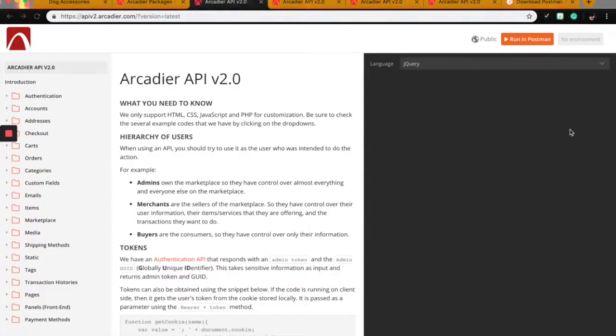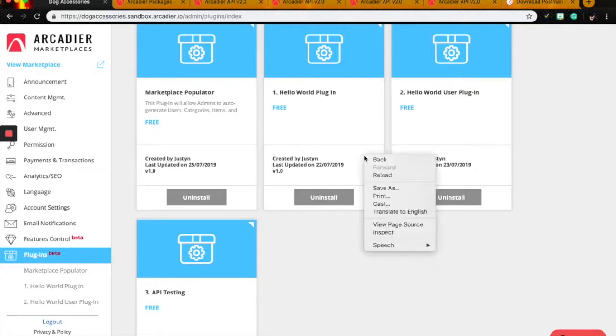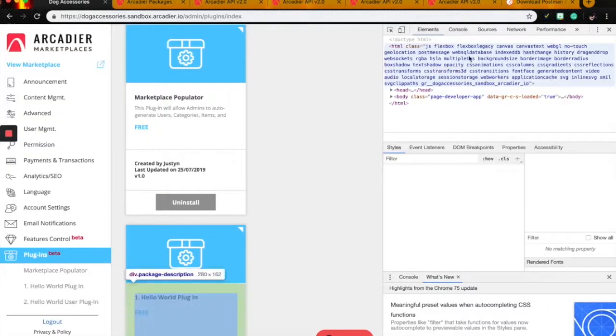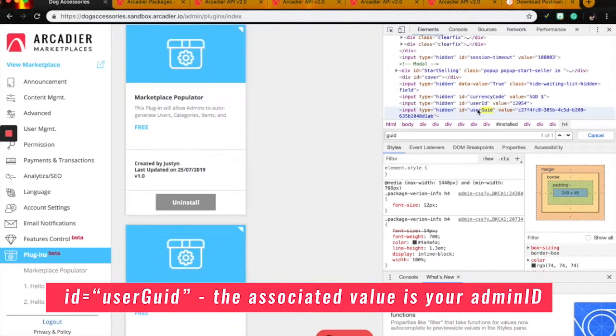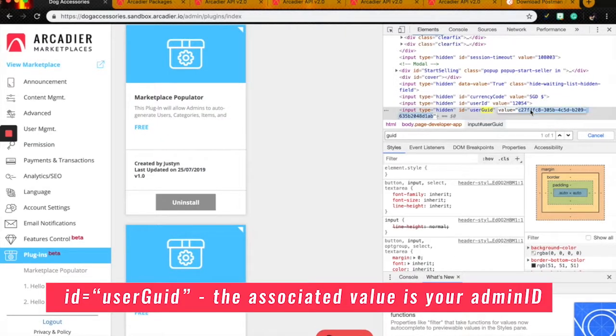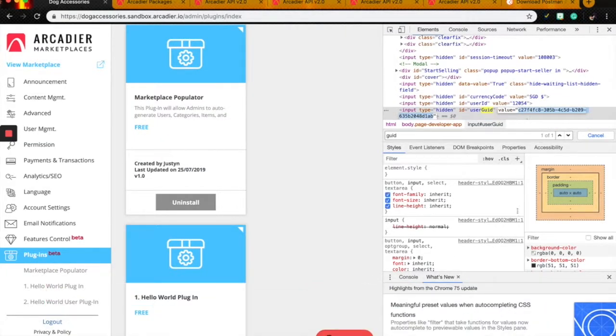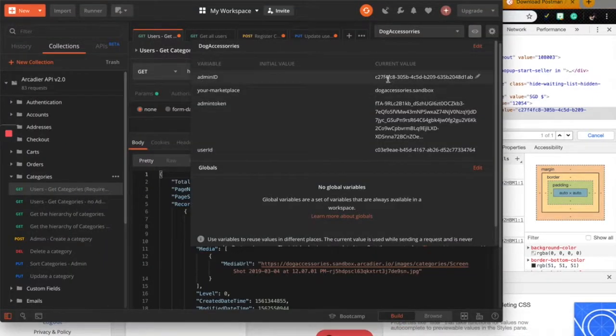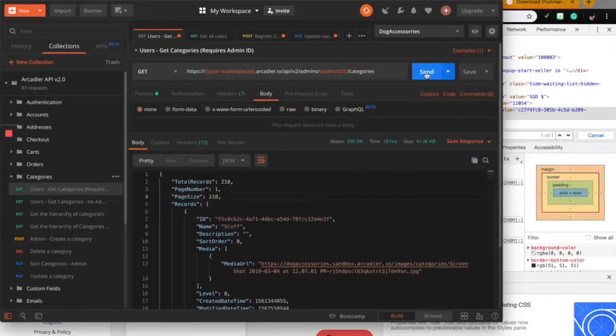After that, go to your marketplace website and inspect its elements. Find a variable called user GUID, and the associated value is your admin ID. Copy and paste this value into another variable called admin ID and your API will be ready to go. Once you click send, you will get the response. As you can see, I have a bunch of categories on my marketplace, all created from various testings.